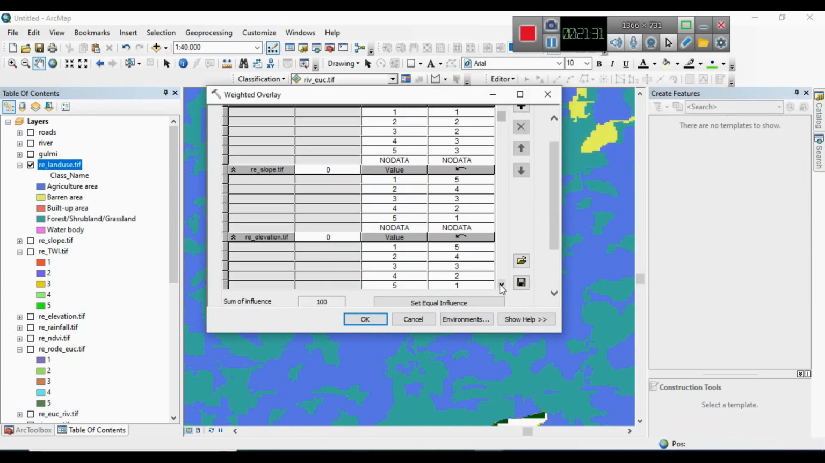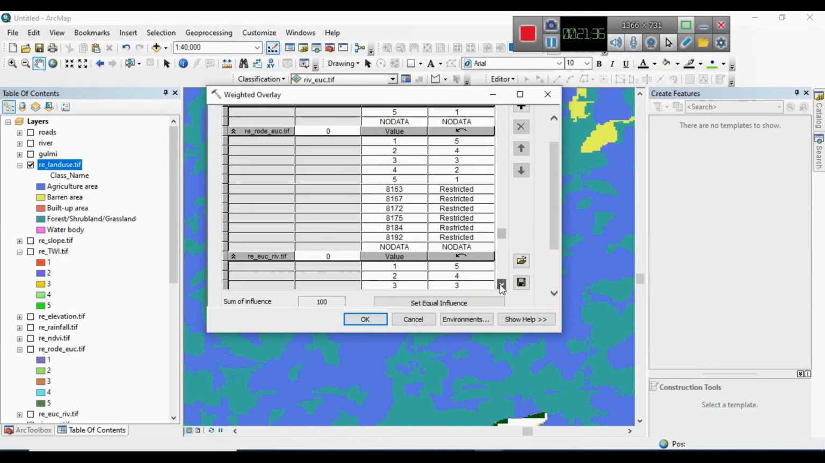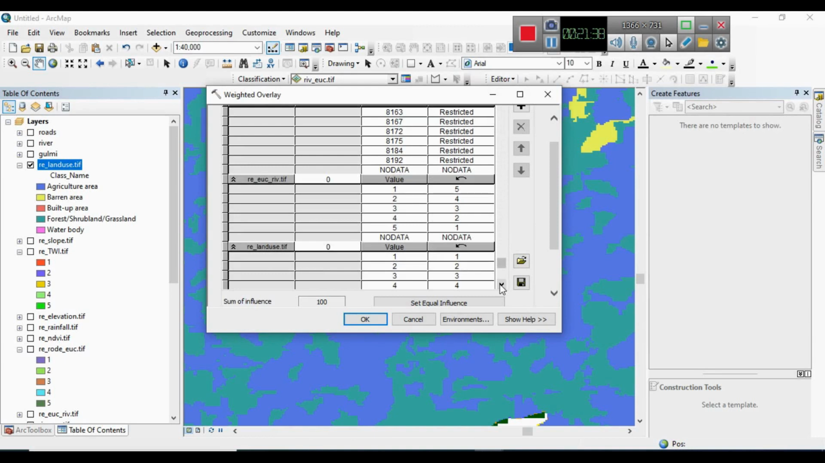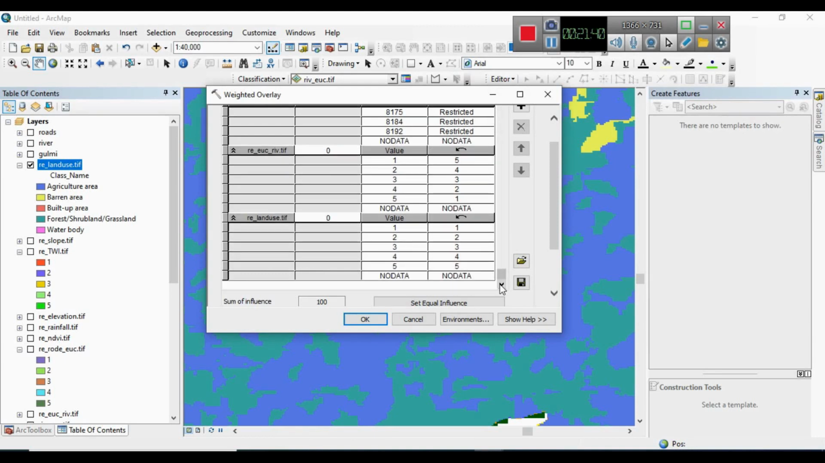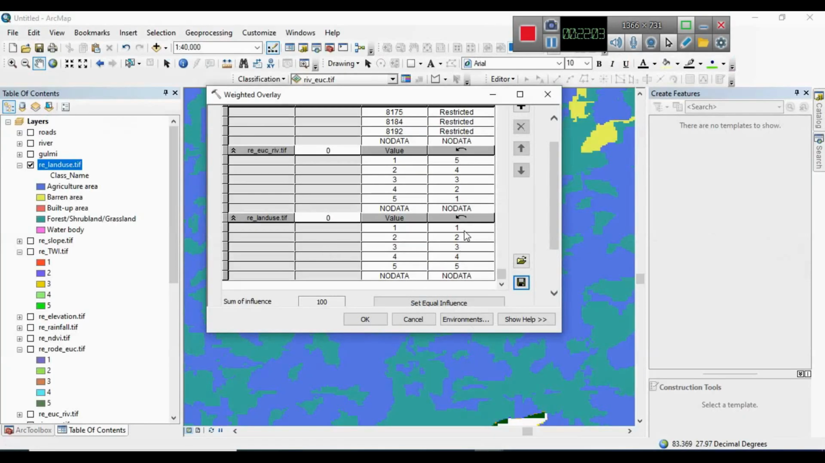Now I'm going to add the weightage percentage. Now 1 means agriculture area. Agriculture area gets higher susceptibility. As you can see in the table, there is the 1 value, that means agriculture area gets high susceptibility, that means 4. So 1 gets 4.